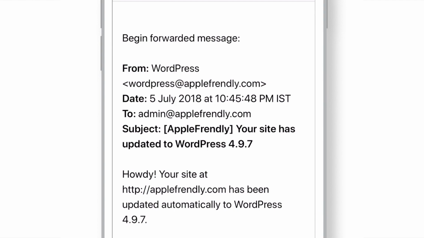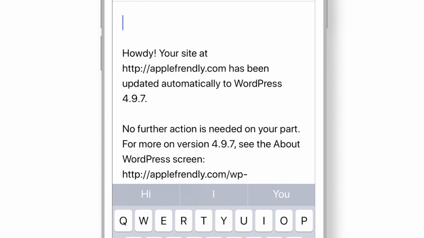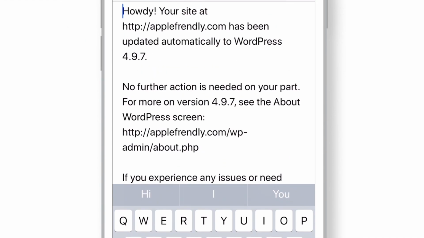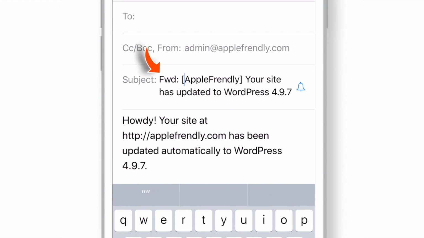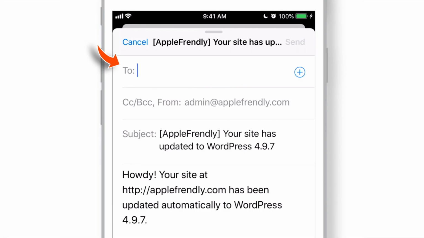Now delete the unwanted stuff like this one. Adjust your message. Delete this forward text from the subject. And now send this email.